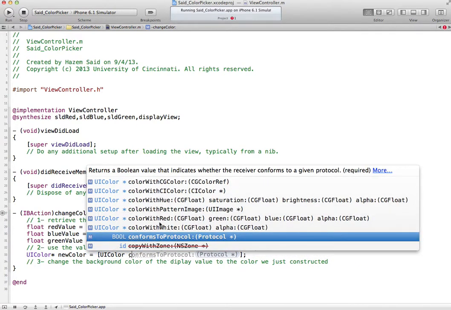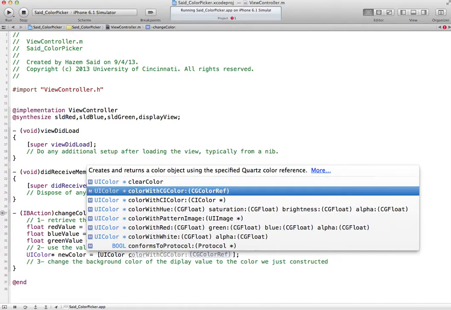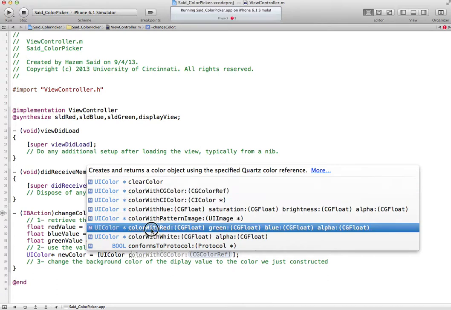Why do I say it's construct a color? Notice everything that starts with a color here. This is a message that basically says create a color using these different ways. How do I know that what I create is a color? Look right before it. It says UIColor star, which is exactly what we put here. So this message, for instance, creating a color with red, green, blue, and alpha will create a color and will return a reference to that color. We are assigning that reference to the new color.